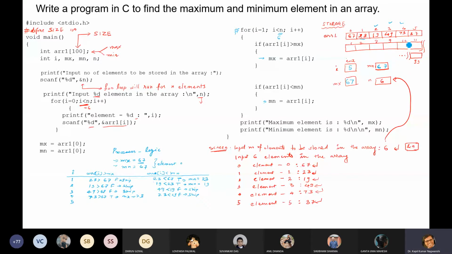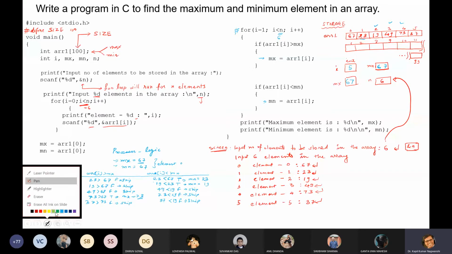Now come to fifth place. Fifth is 37. So 37 is greater than 73, because new mx is 73. So this is false and now this loop will skip. Here we will see 37 is less than 19. This is also false. It will skip. Now the final value of mn will be 19.